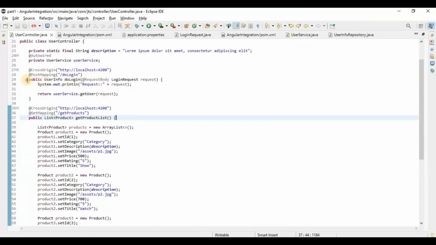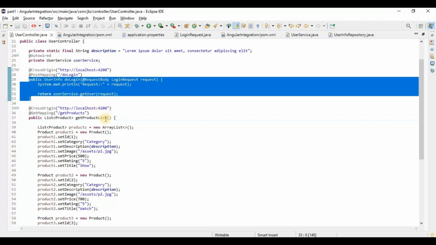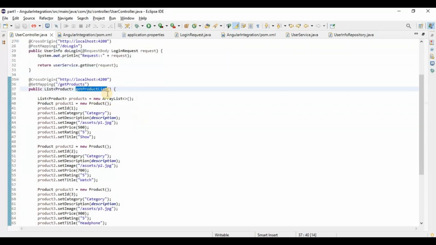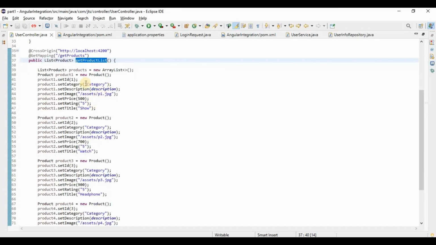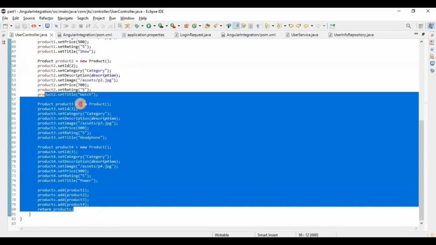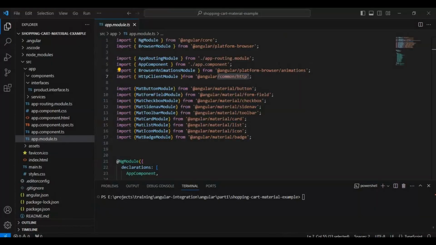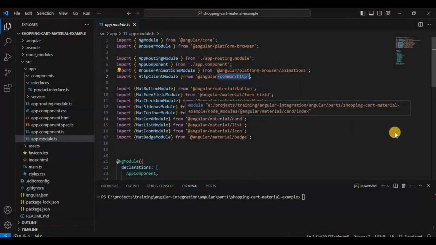Previously I showed the login information, whether logged in successfully or not. Now I created another API, get product list, which returns a list of products like this one. It has different types of things, with images. I've already created this. Once we call it, it will give us the product list. I will show you how it is working.